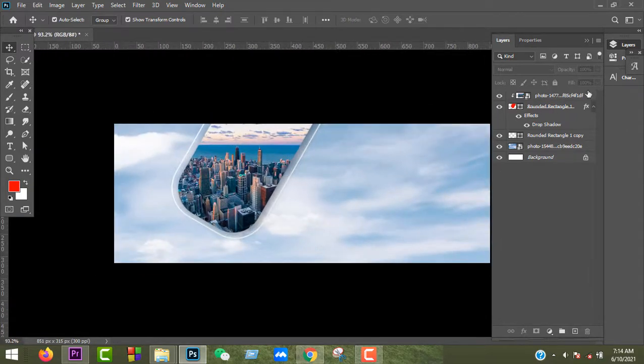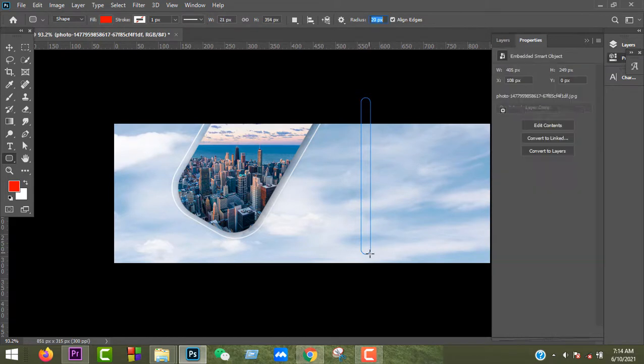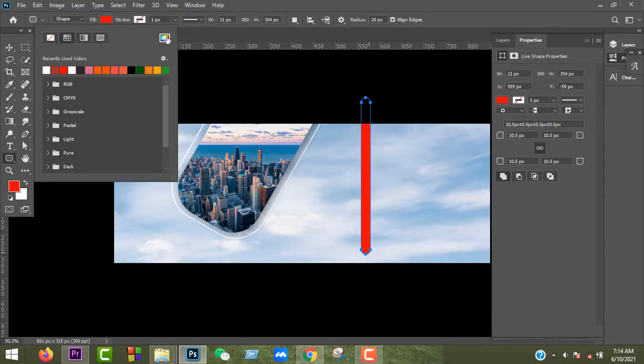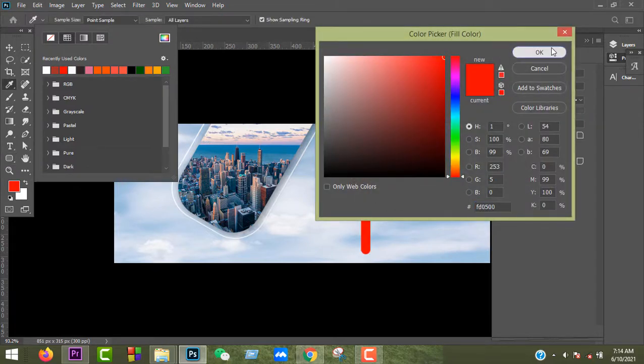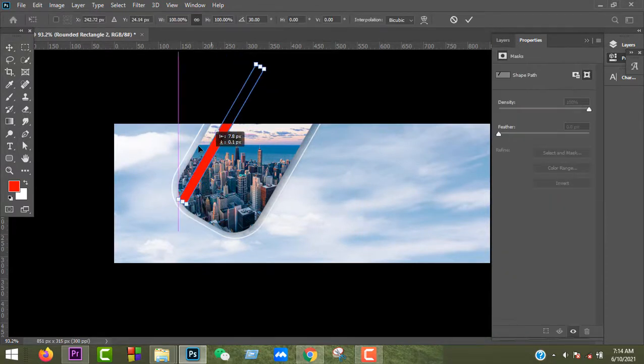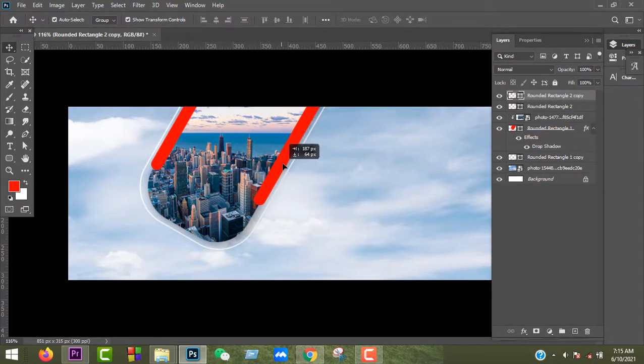And we also create another rectangle in the upper layer, so go to the rounded rectangle tool and make this radius 20, and this shape is thin. Okay, and color, you set the fill color to that color code. Okay, and move this and rotate that. Copy this layer another time, so press Ctrl and J and move that in here.